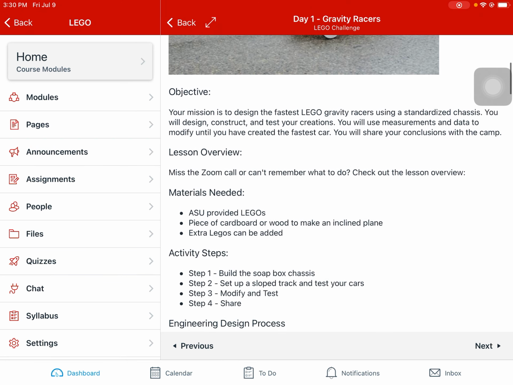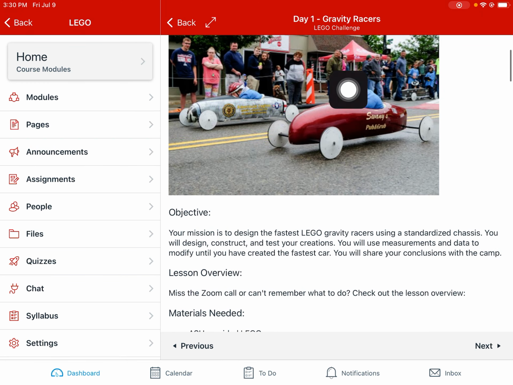So today's objective is to design a gravity racer. We're going to start by building a standardized chassis and then using that as our baseline to make modifications, add attachments, redesign, and then compare to see if they're any faster.